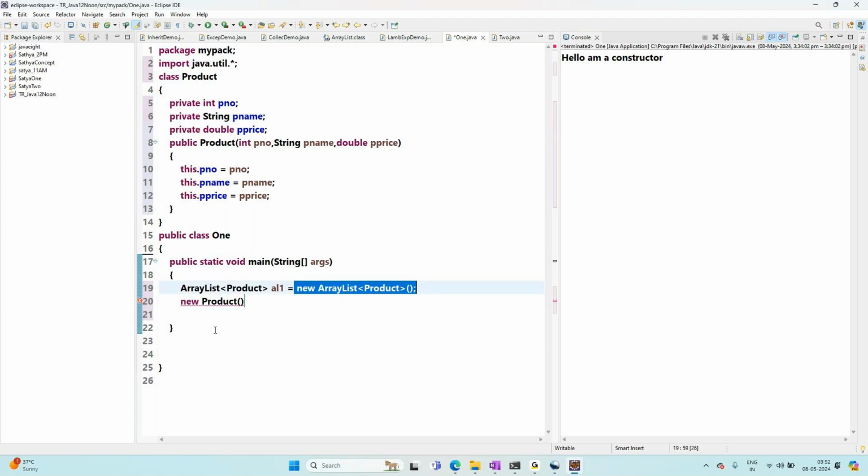Okay. New product. So what do I need to put in the new product? 147, comma, product name, something like shoe, and product price something like 2499. Okay, right? Now I want this product to be stored in the collection.